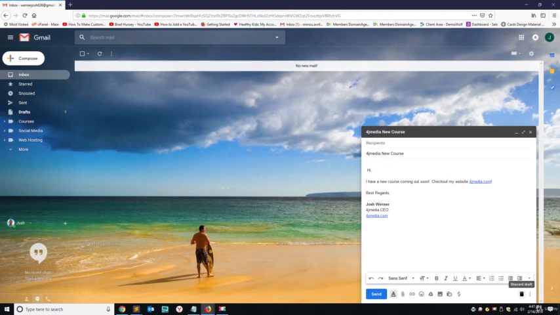So it's straightforward. You know, it makes it easier to set stuff up. You already have the signature. You already have the canned message. It really makes it easy to send out emails if you have all this set up.